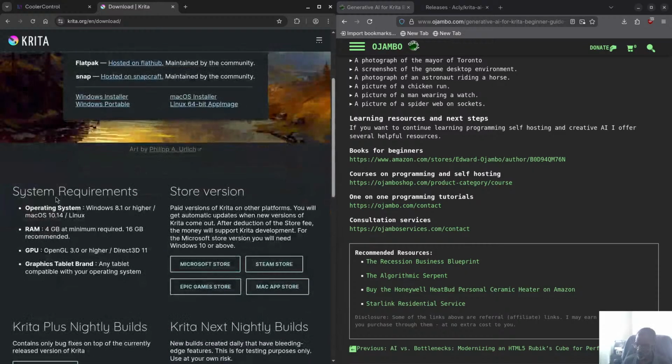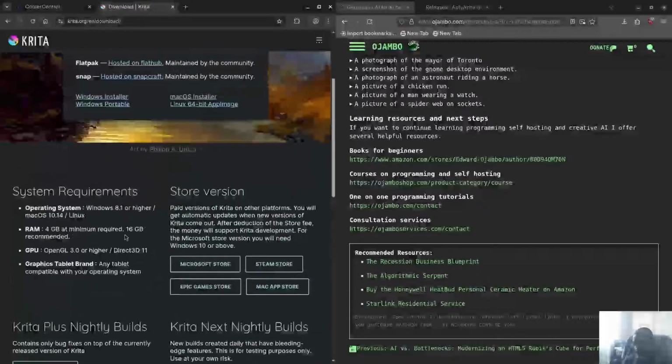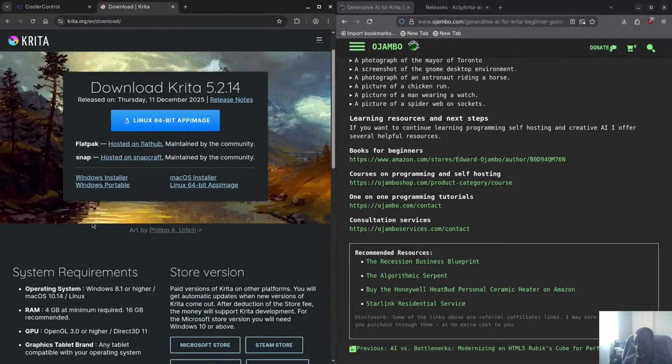And here are the system requirements for Krita. Windows 8, is Windows 8 still supported? Okay, Windows 8.1 or higher, macOS 10.4, and Linux. You need 4 gigs minimum RAM, and 16 gigs is recommended. I have 32 gigs. Not really, it's really 24 gigs usable. They recommend your GPU support OpenGL 3.0 or higher, or Direct3D. And if you have a tablet, any tablet compatible with your operating system. I don't have a tablet, but I can still use it. In fact, I use a trackball mouse, so that's who I am.